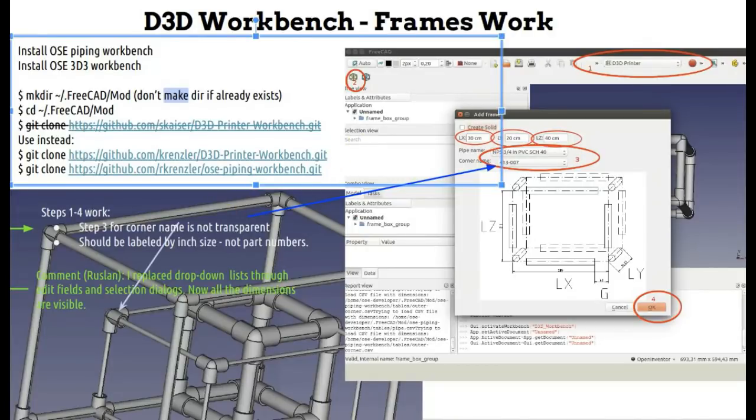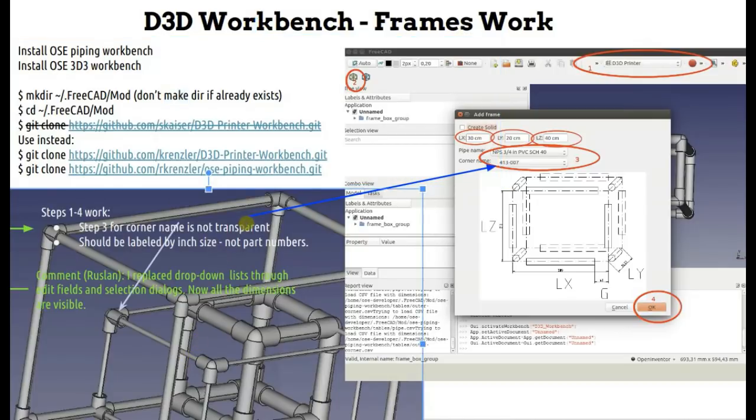Ruslan, you want to continue on the D3D workbench? Congratulations on what you have done so far. What I'm pointing to there is some sample frames that I made. It's awesome. Based on a drop down, you can select all sizes of pipe. Up to what, like 6 inch, or how fat? It goes all the way from tiny little cubes to fat PVC pipes.